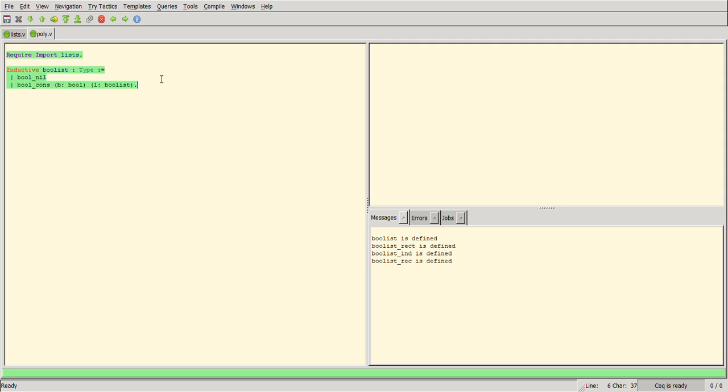For example, if we need to define the convolution or involution theorem or commutative theorem, then we need to define it for the new list as well. So there would be a lot of redundancy, and this is not a good practice.